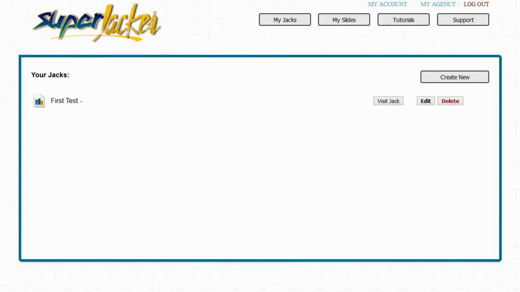Now the My Jack section is where you actually jack other people's websites. So let me go ahead and show you exactly how that works. In order to get to the My Jack section, simply click on the My Jacks link in the upper navigation. It's going to take you to a screen that looks similar to this.